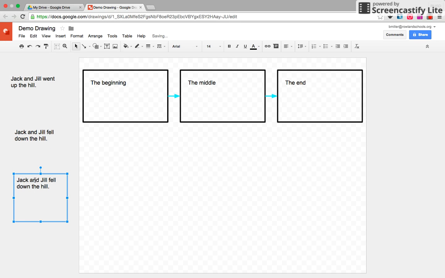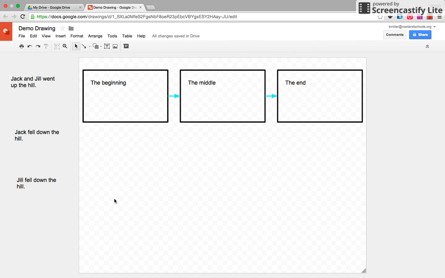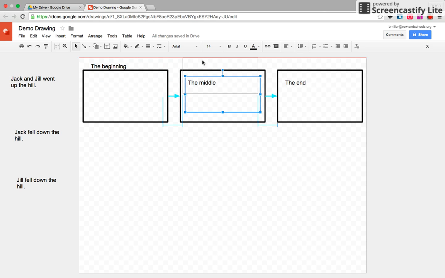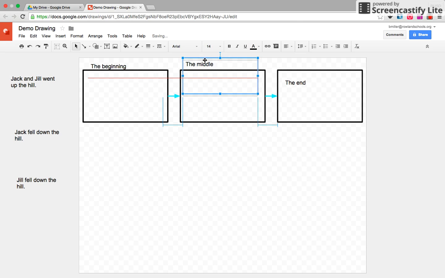And then maybe I want to have, actually let's change this and have Jack fell down the hill. And then we can have this box be Jill fell down the hill. And then what you could have your students do, if you were to share this document with them, excuse me, maybe this beginning is actually going to be up here, so it's on top of your boxes when you share the document with them.